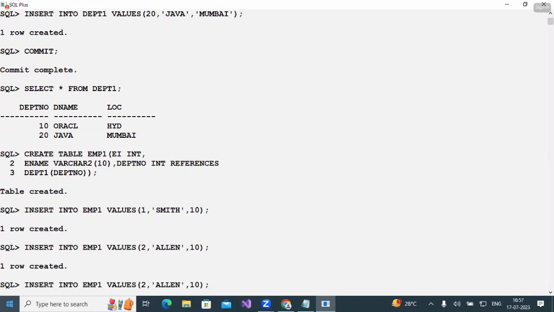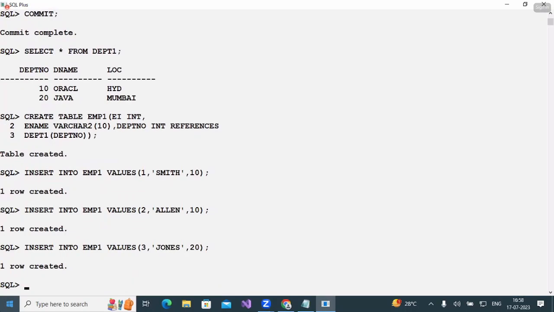Yes, it is also possible. Suppose another, third employee. The third employee's name is Jones. So now he will be given department 20. Can I accept? Yes. So here we have 10, and 20 is also accepted.